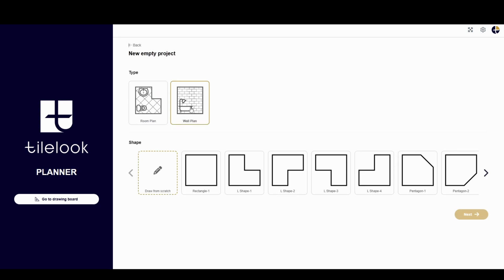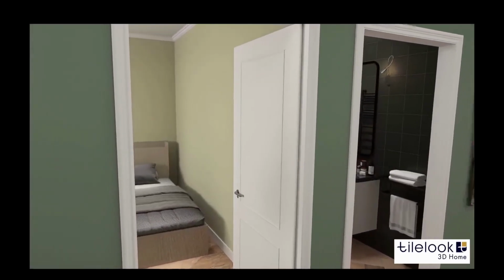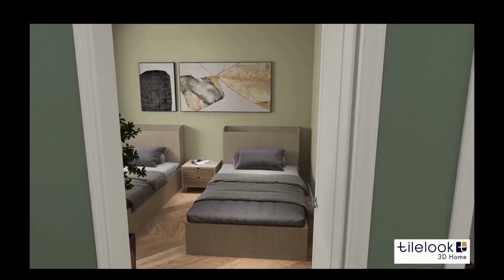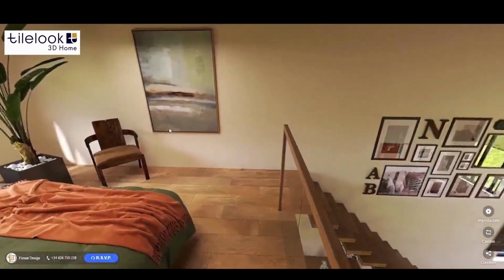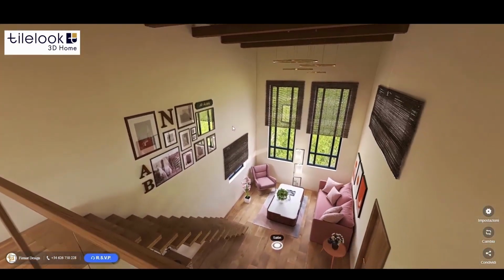Do you want to create 2D projects and quotes in just a few minutes, or high-resolution renders without needing a powerful computer? Let's discover the new services from Tilelook.